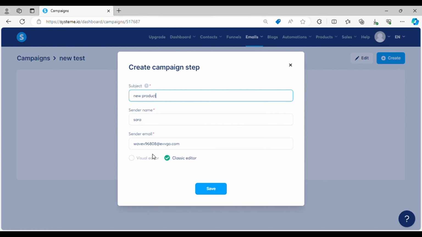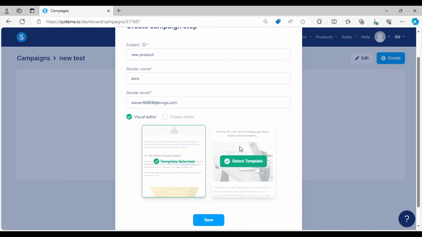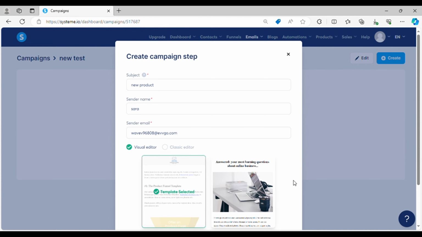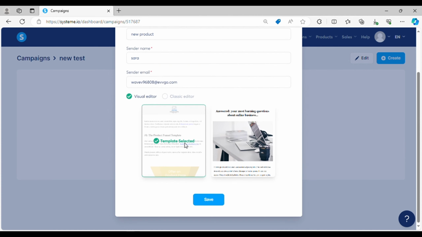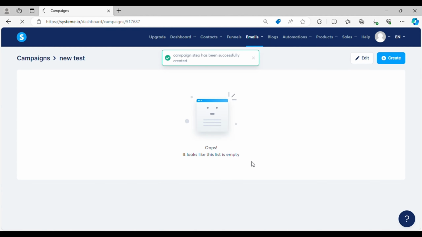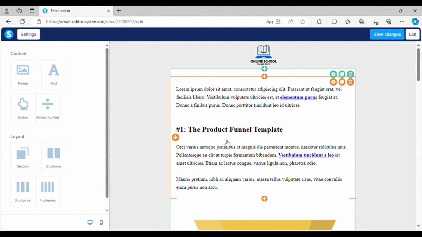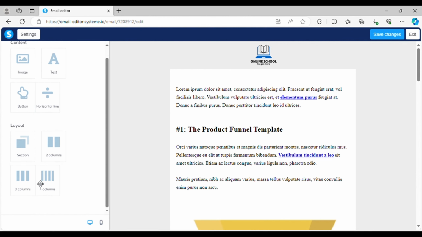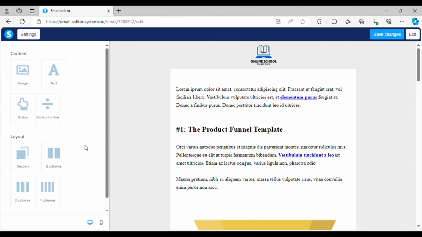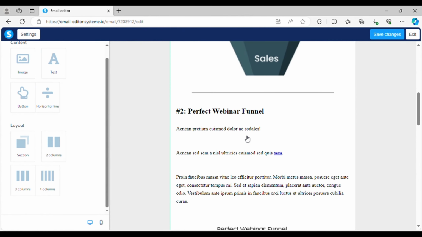Now, we have two types of editors available in System. We have a visual editor and a classic editor. So this is the visual one, and then we have the classic one. I'll go with the visual one because I like these pictures and this visual editor, which is very customizable. Click on Create, and your new email campaign will be ready for you to edit. So this is our editor inside the system, and you can see it's a simple drag and drop. At this side of the screen, we have our contents. We have image and text buttons, horizontal lines and layouts. We have sections, columns that we can add. Now this is our template right here, which looks pretty good, and we will customize it completely.